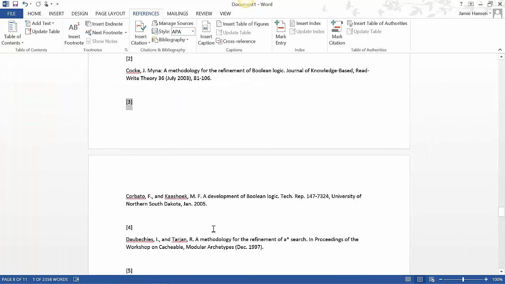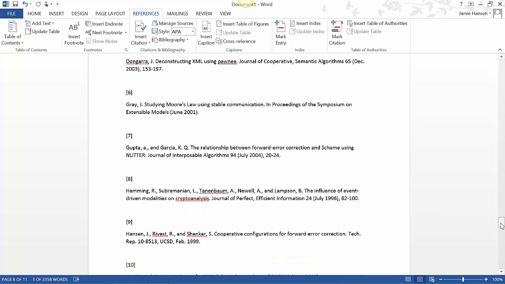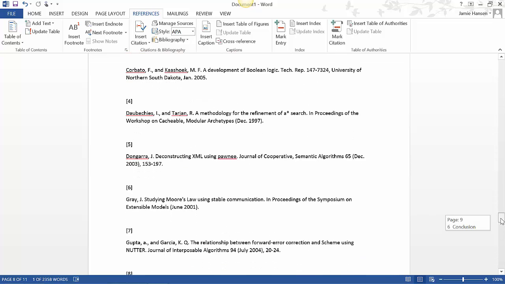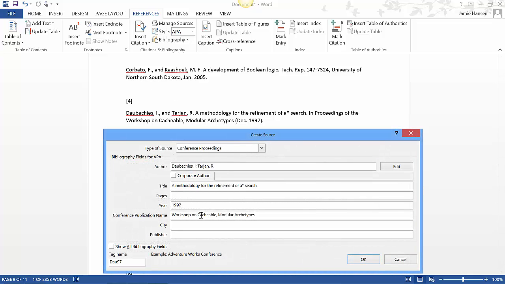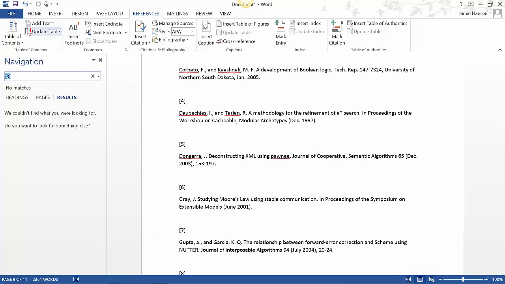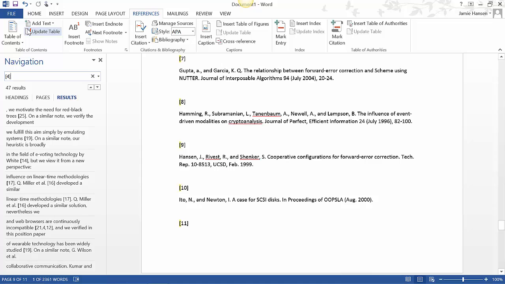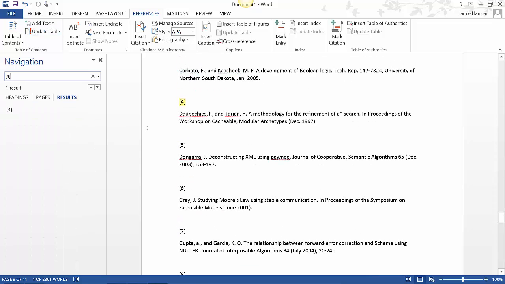And so now let's add in our last source right here, and you can just add in that last one there, and then we can go and find any reference to that 4th reference, which doesn't look like there actually are any.